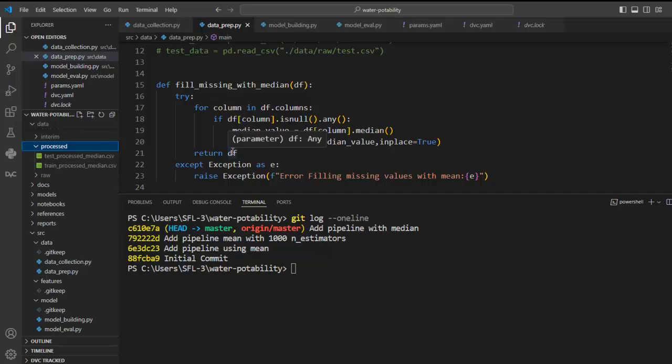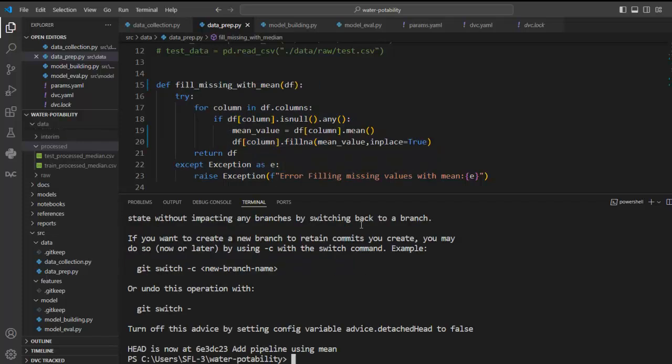Suppose we want to switch to our first version with mean, right? So we have to go to our previous commit using the following command, git checkout, and this particular hash value. Let's press enter. You can see over here we are at version 1 of the code, with mean.